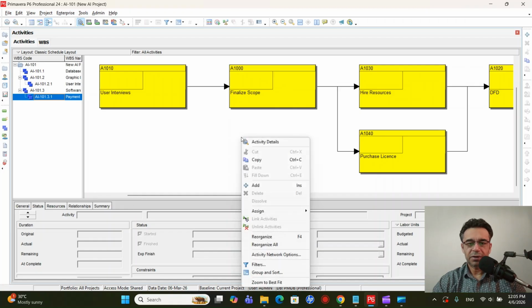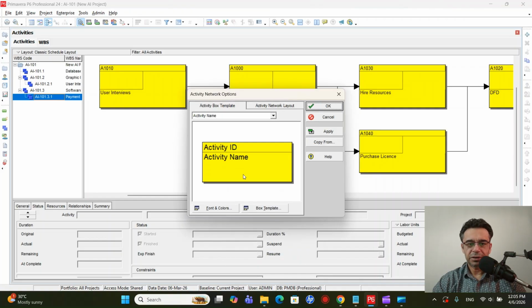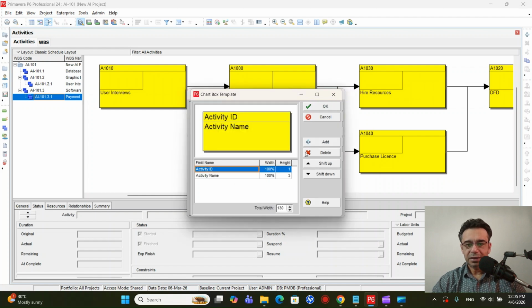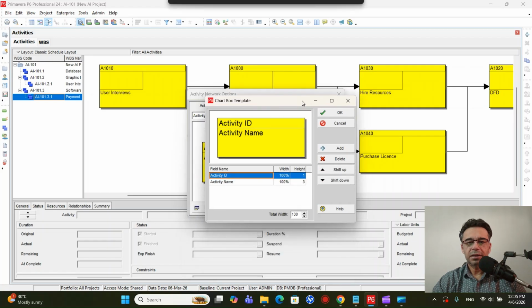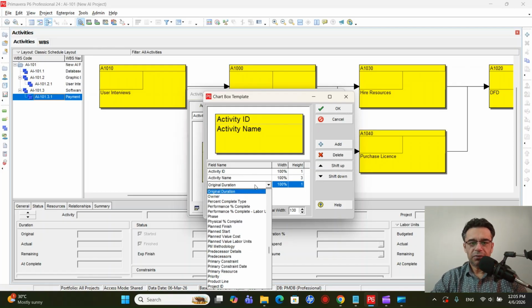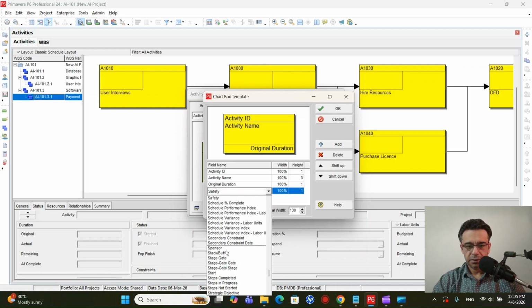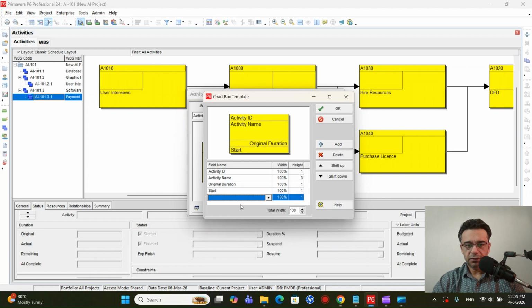So for that, we can right click, and then go to activity network options, and we can add some further information as a quick preview. We can click here on box template, and then click on add. So let's say we want to add the duration itself. After the activity name, we'll select the activity name and click on the add button, and from the drop down we can select original duration and the dates. So let's add one more, start date, so start, and one more, that will be the finish.